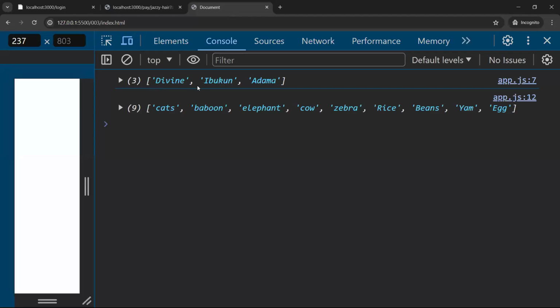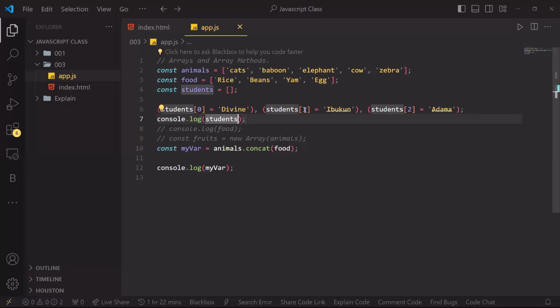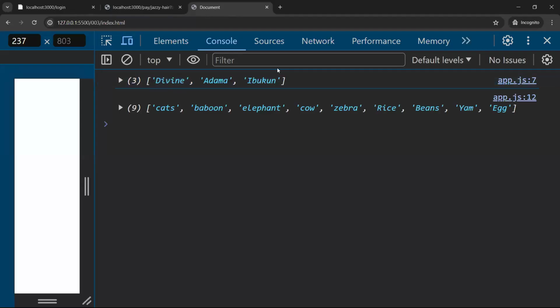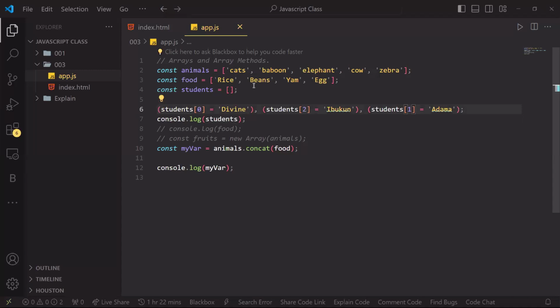So we have Divine, Ibukun, Adama automatically in an array. You can also switch it and say, okay, you want this one to be 2, I want this one to be 1. And if you come to your console, you see it switch. So this is another way of illustrating or adding items to an array.